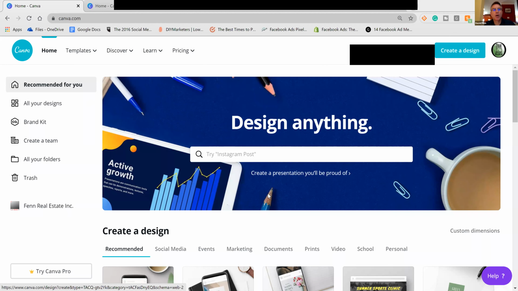Sterling, it's possible that the screen could look a little different. Like I've got a different picture background for the design anything thing. Which is okay, as long as you've gotten past the email screen and you've been able to log in. That's what we're looking for.